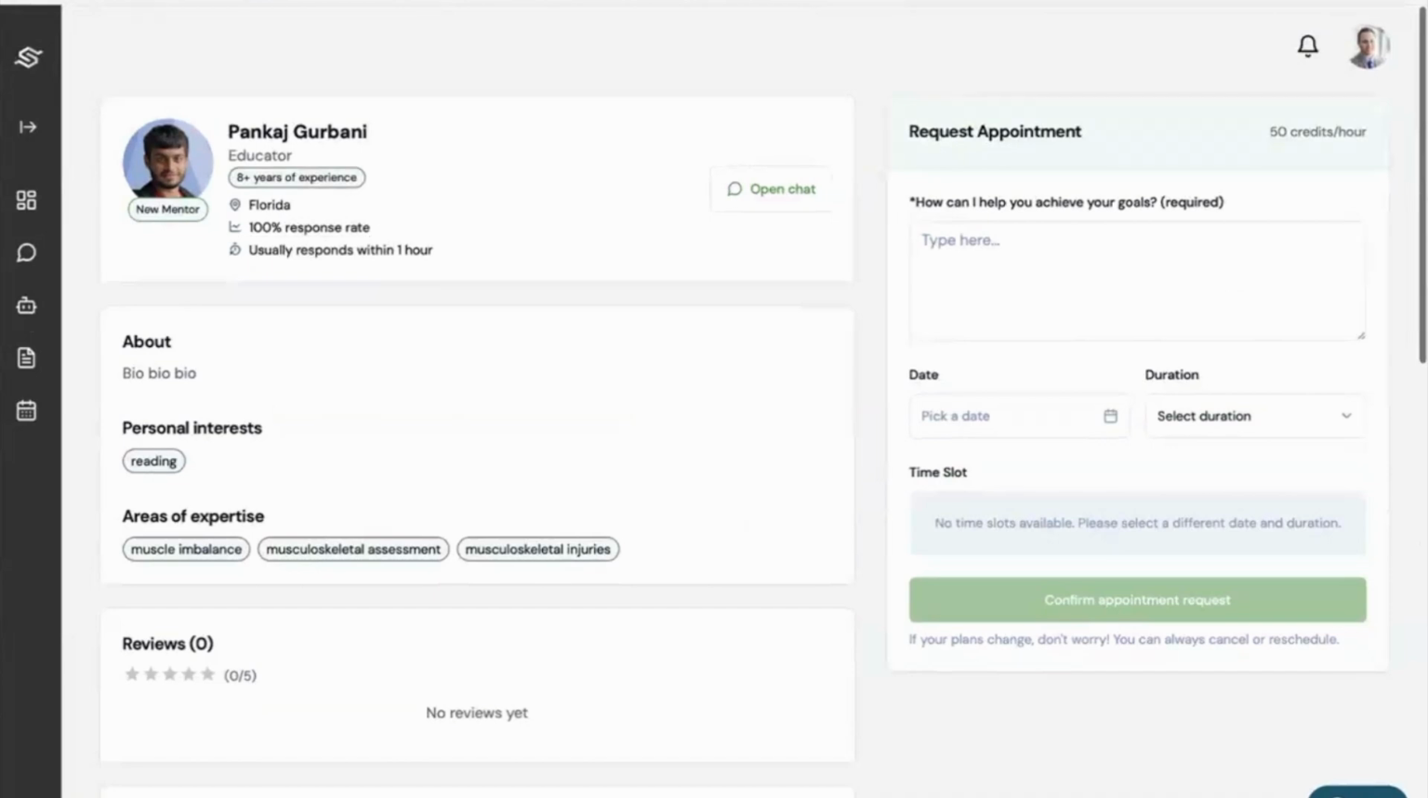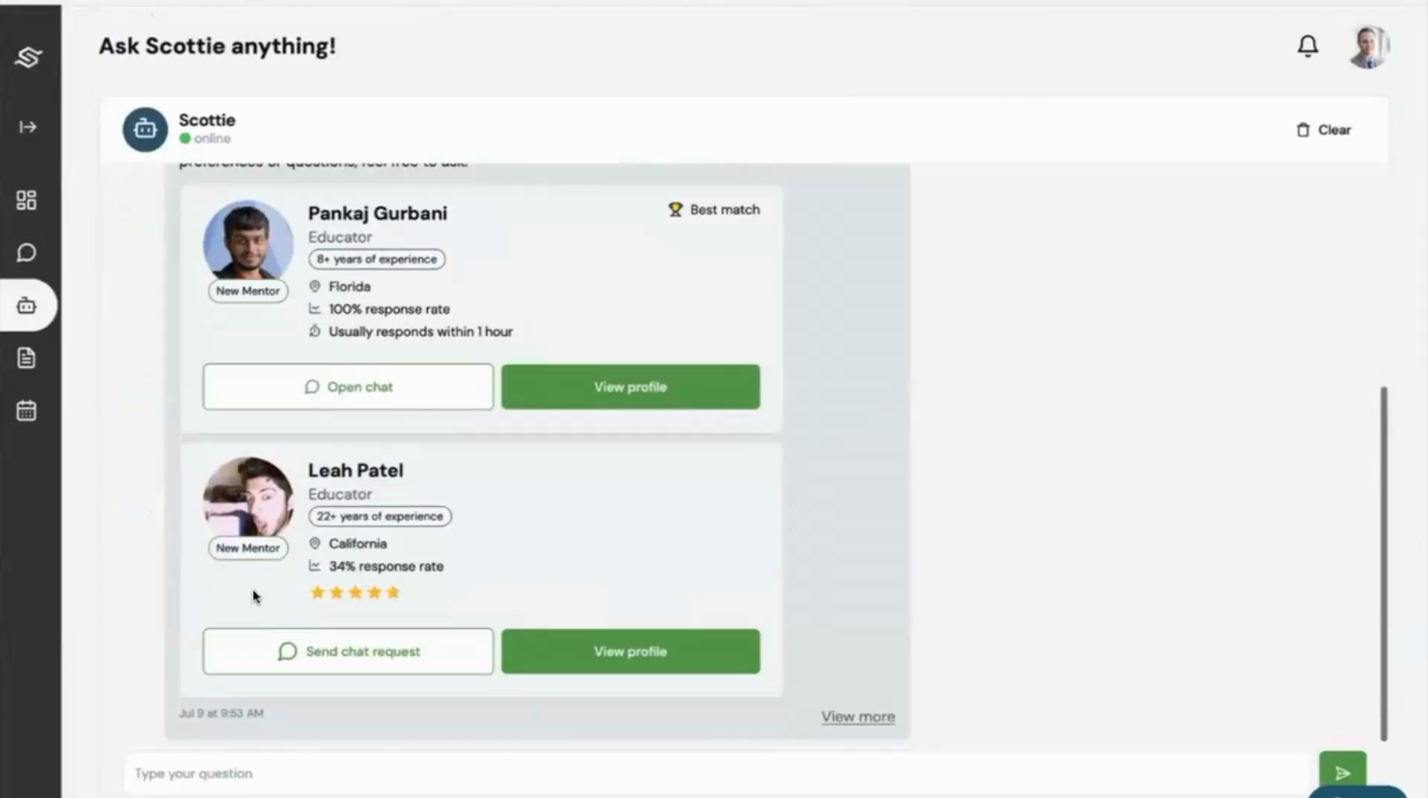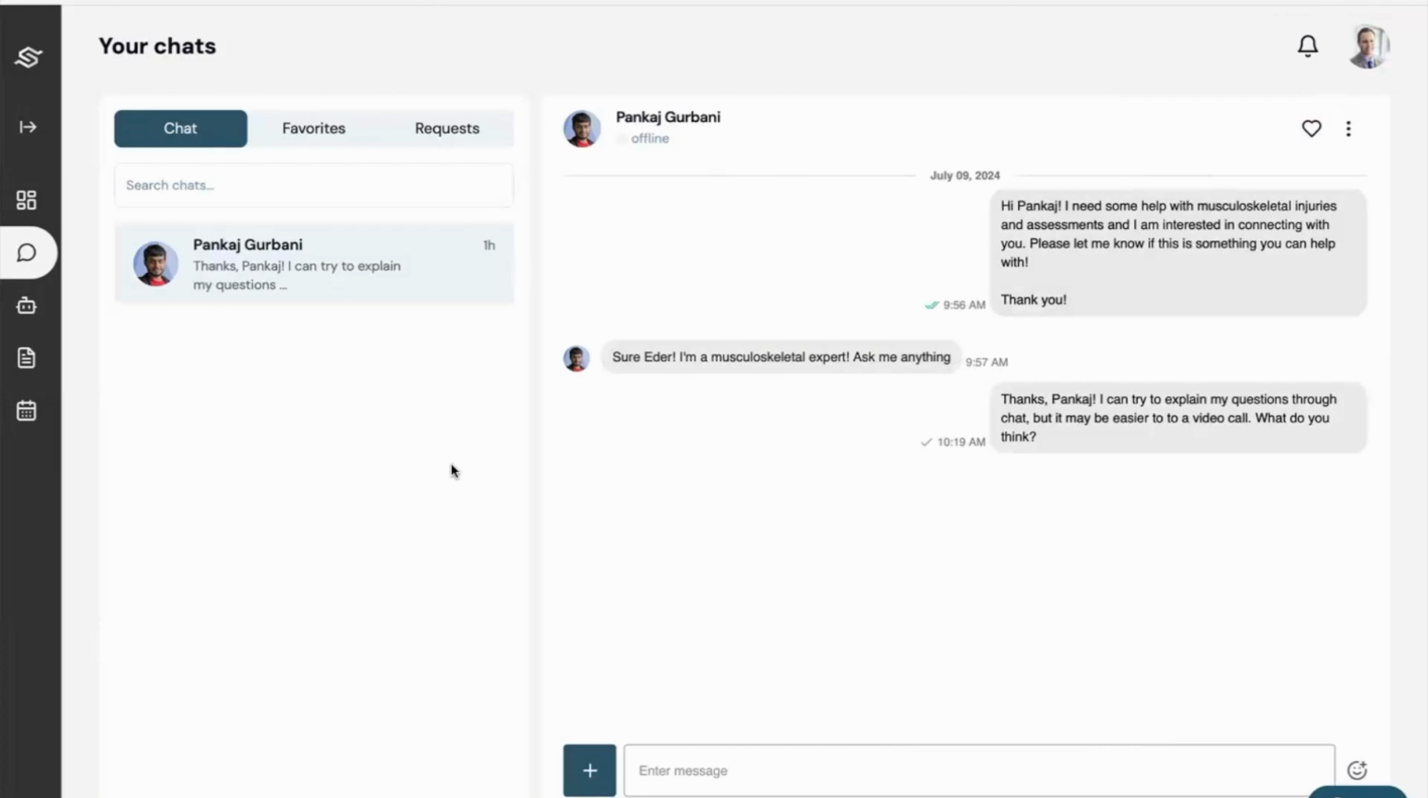Now, after we send the chat request, you're able to actually open the chat. Using the chat function is very important because you can figure out if the mentor that you've been matched with is a good match for you. Remember, we are offering you the power of choice. I think Pankaj is a great match for me, so I'm going to look at his profile.